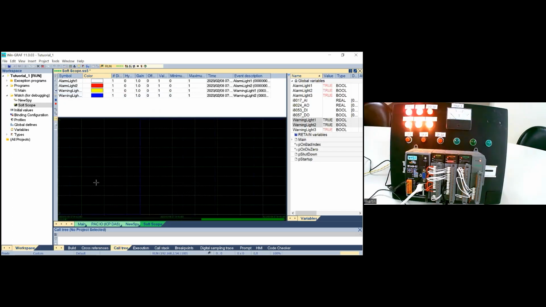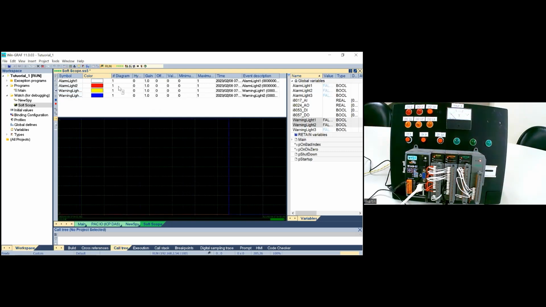And as you can see, this is not very clear because the lines are overlapping. We have the option to show each variable in a different diagram, just by changing the diagram number.